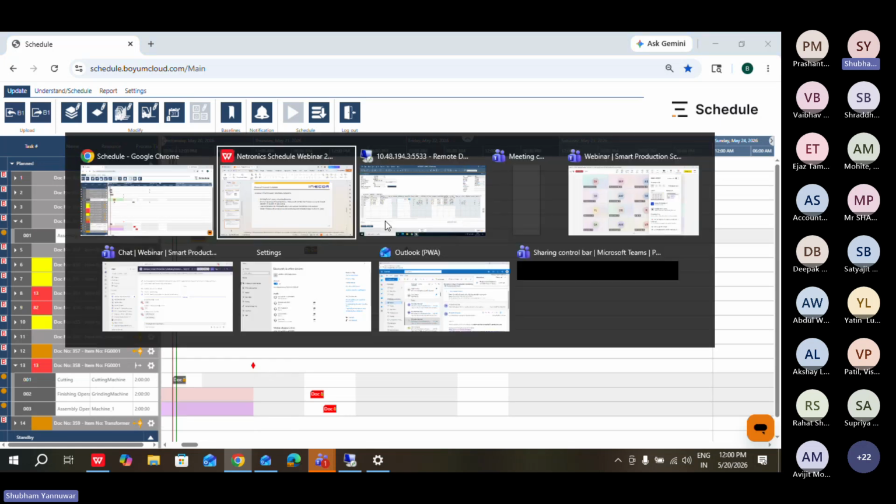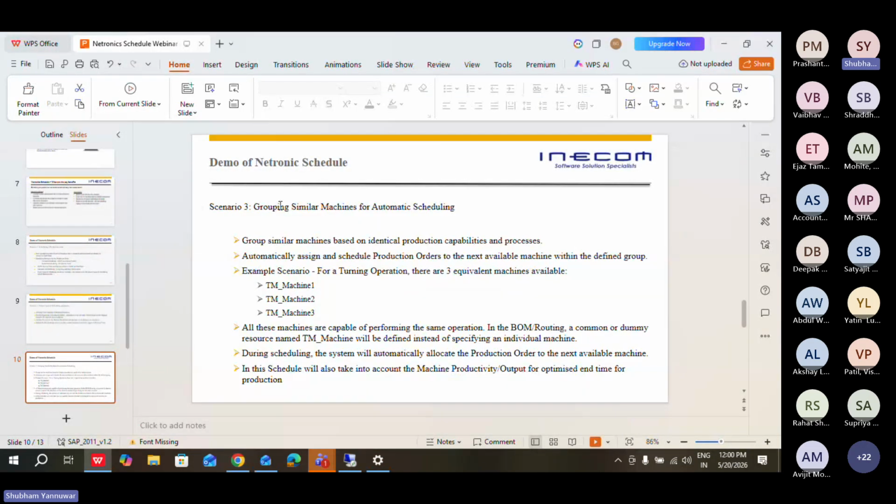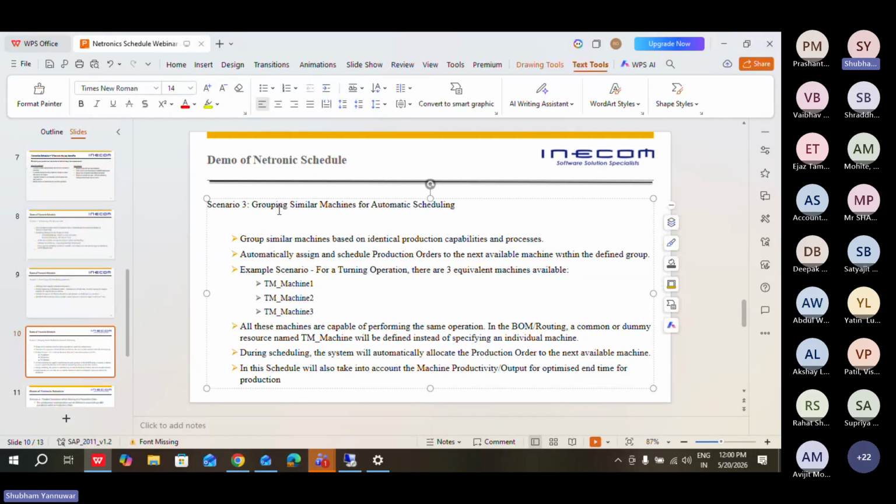So I'll just move into the next scenario. This is the next scenario which we have, and this is quite powerful functionality, and I will show it to you now. Suppose you have similar machines. For this example, I have taken an example of a turning operation. You can see here that suppose there are three identical machines which can do that particular operation, right? And you have a production order which has the turning operation. So during the scheduling, what Netronics can do for you is automatically allocate the production order to the next available machine.